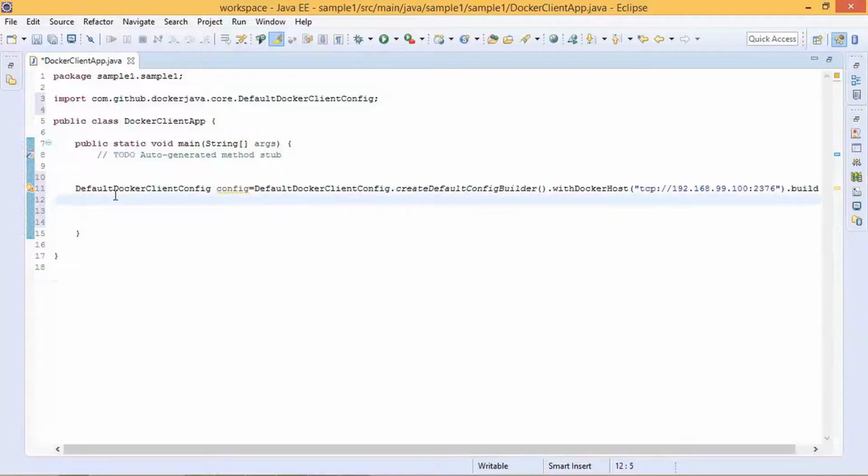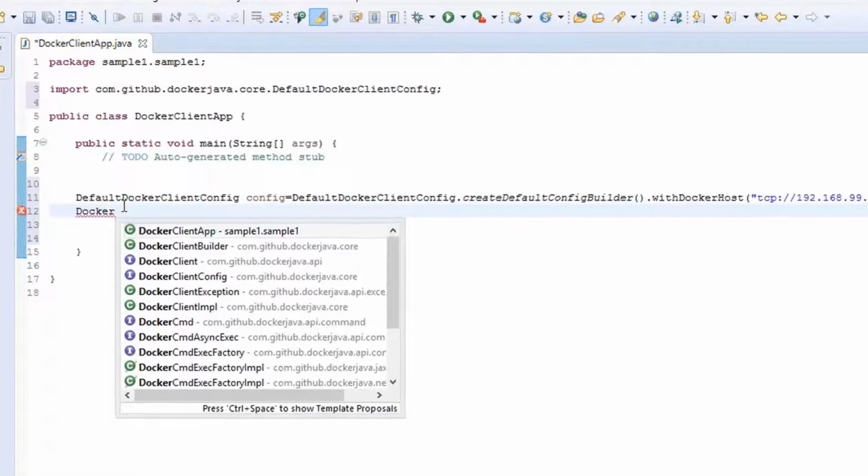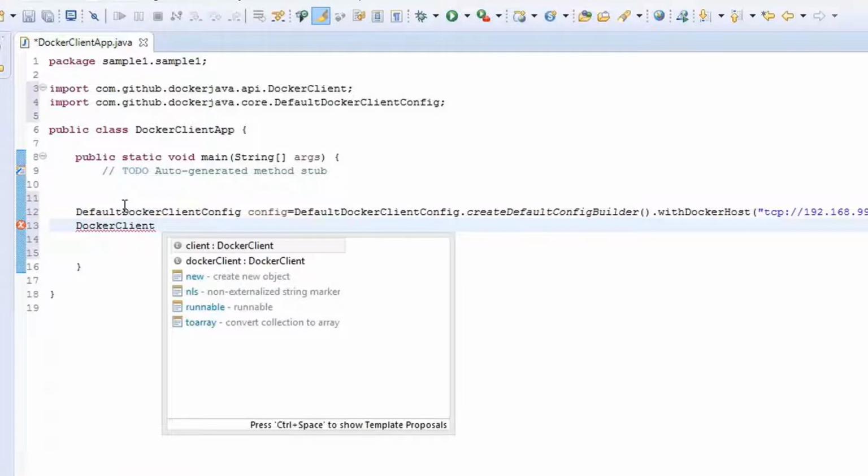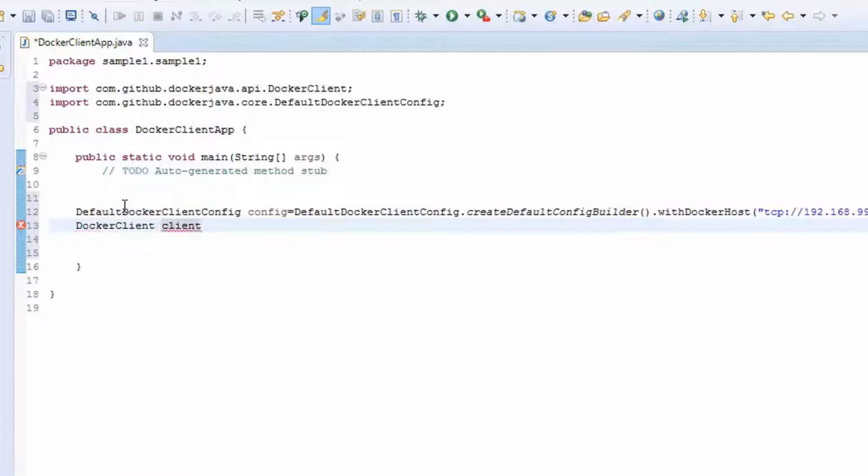Now we will build a Docker client, and there's a class called DockerClient in the library which we have added. We will take a client as the variable, which will hold a client instance, and we will use DockerClientBuilder to build the Docker client.